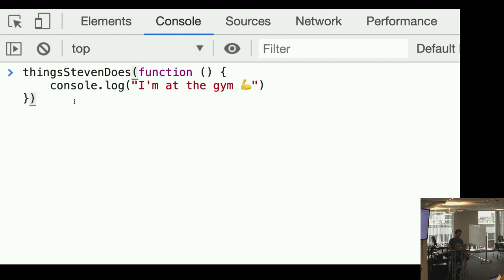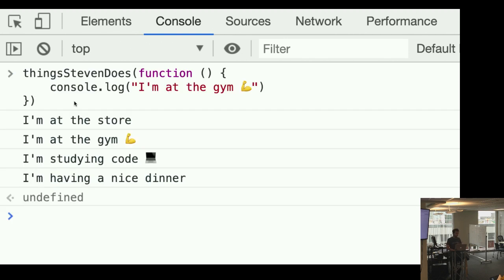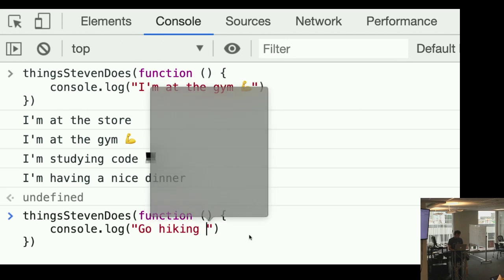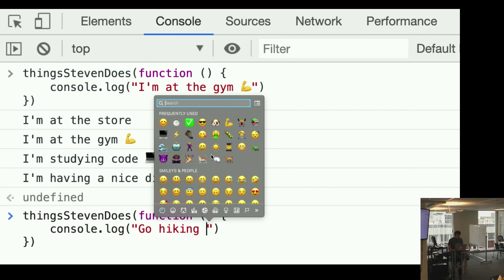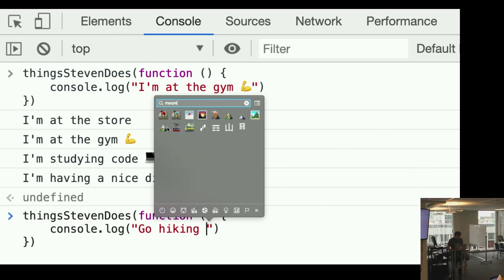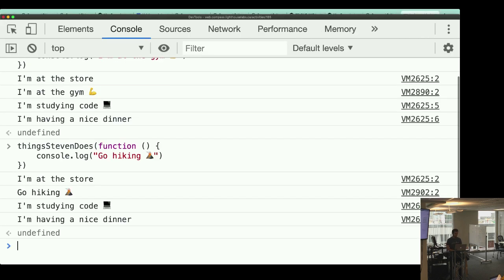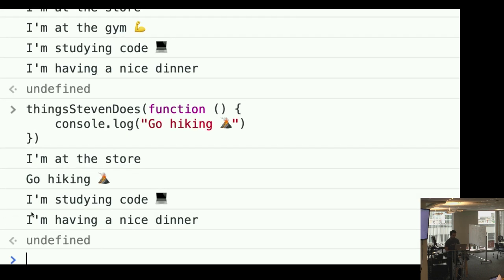Because I don't need to go ahead and create more functions with names and pass them in. I can make Steven go to the gym, or I can make Steven go hiking. Steven's going to Mount Doom today. I'm at the gym, I'm at the store, then go hiking. I'm studying code, and I'm having a nice dinner.